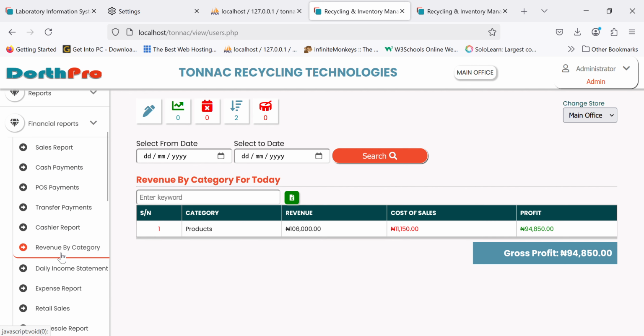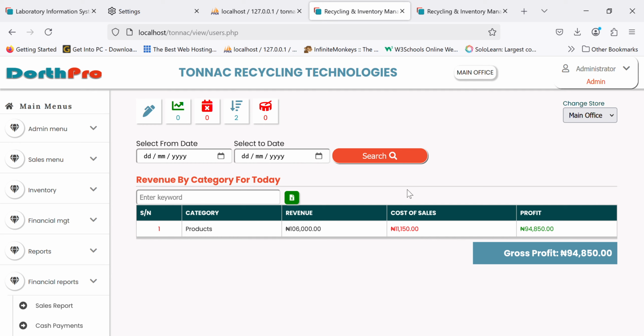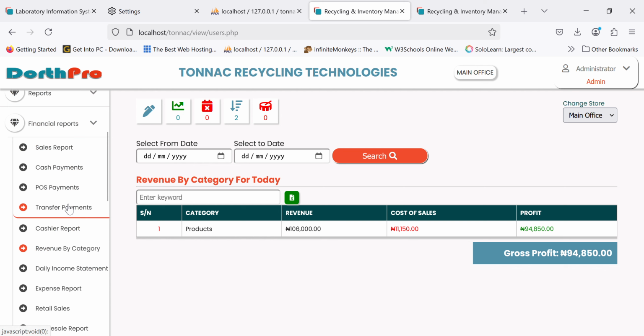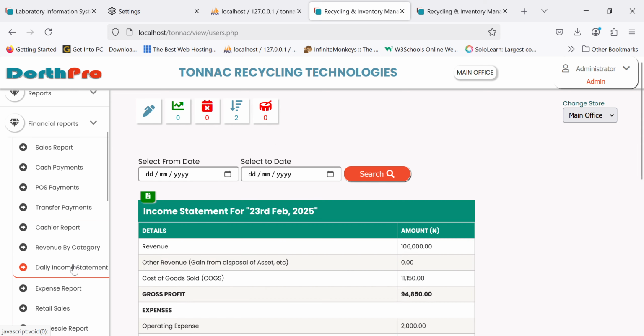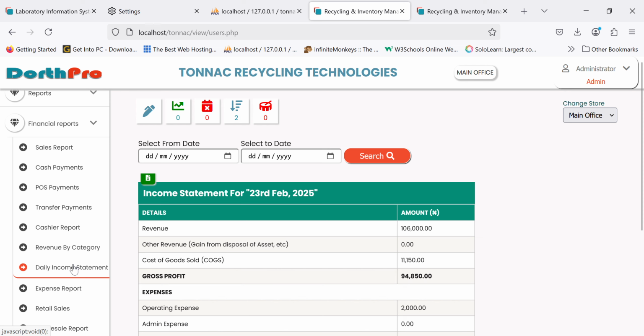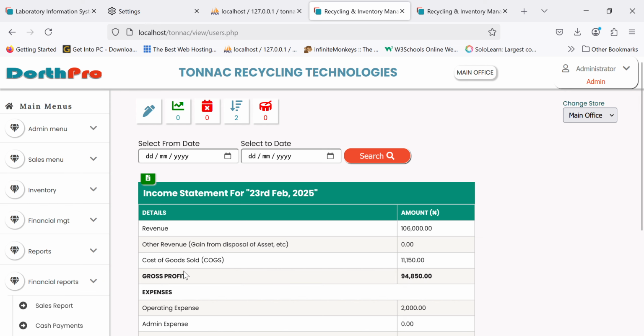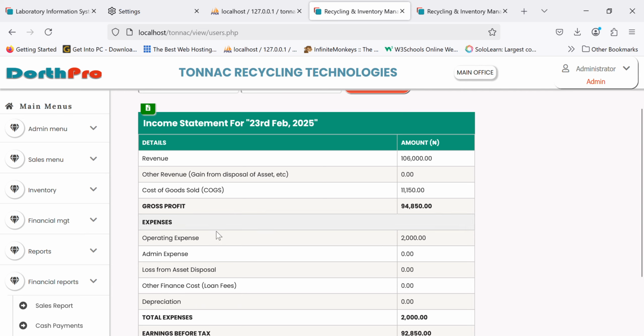We have our revenue by category, which shows you the revenue for different categories of items that you sold. You can create categories for different items. Then we have the daily income statement, which is the same thing as your profit and loss statement. This one is daily, so this is your profit and loss statement for today. Revenue 106, cost of goods sold 11,150 based on the goods we sold. So the total gross profit is 94,000.